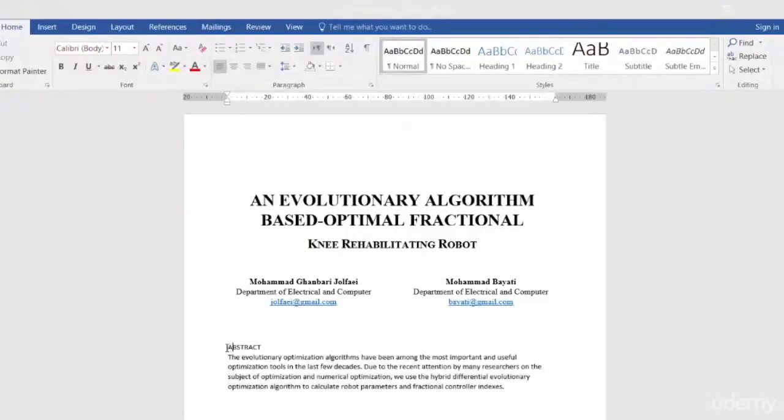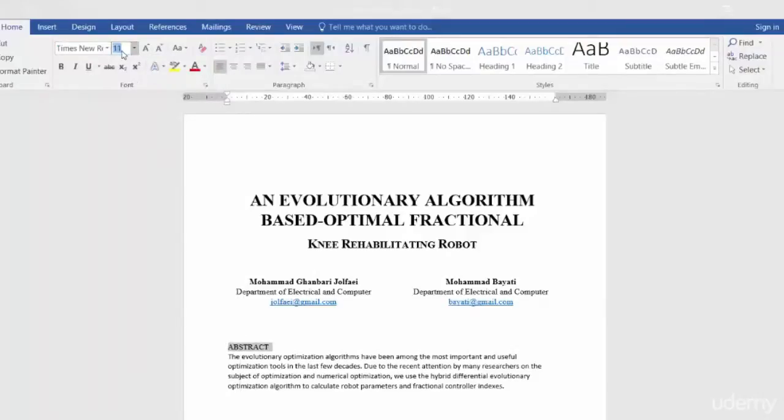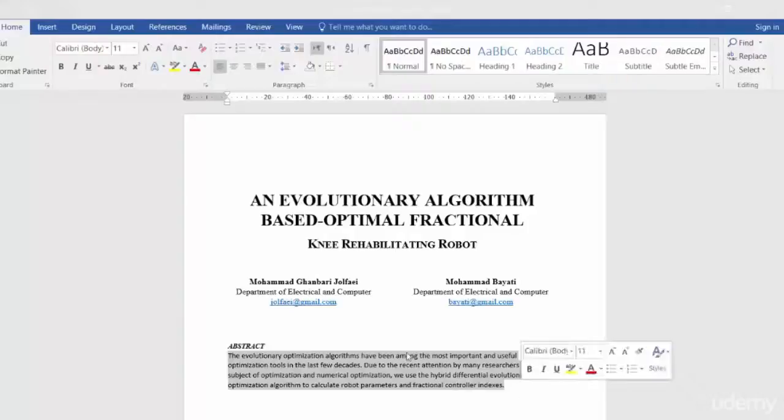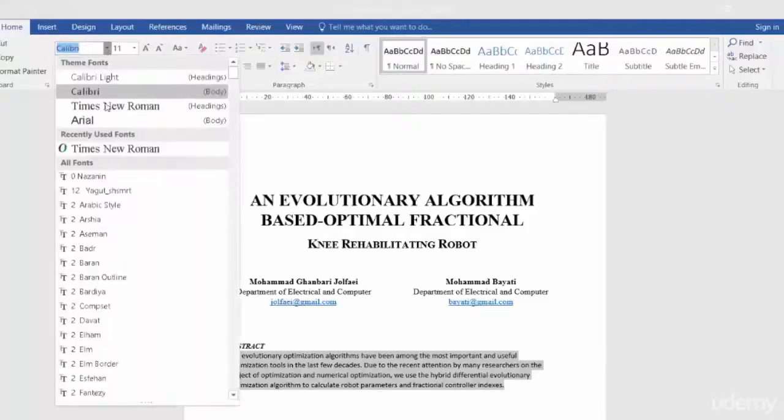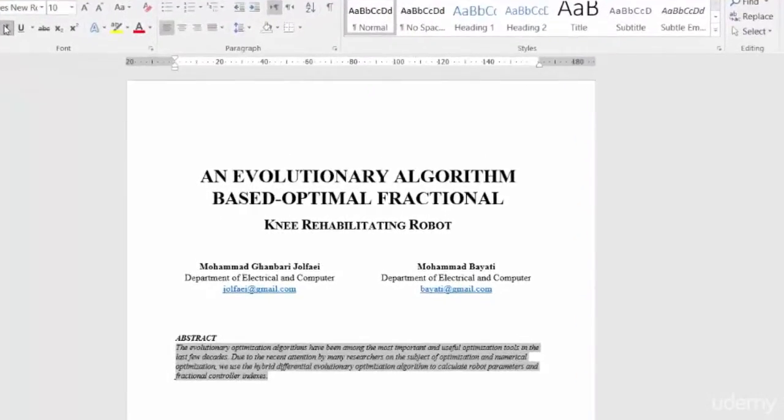Now the abstract should be in Times New Roman. The size should be 10, bold. And if we want our abstract to look more beautiful, we can make it italic, or you can use the shortcut Ctrl and I. Now about the text, again, we choose the font, size 10 and italic. So you see that the text is better, but there is still something wrong.